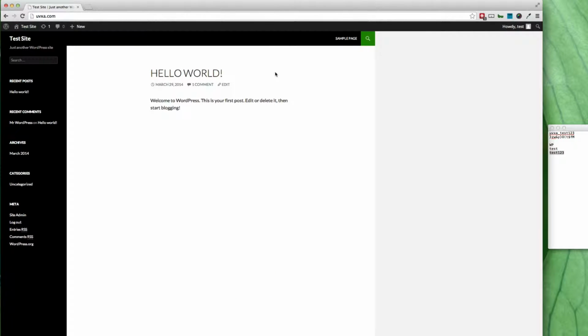So there you have it. Three different ways to install WordPress, all using Control Panel.